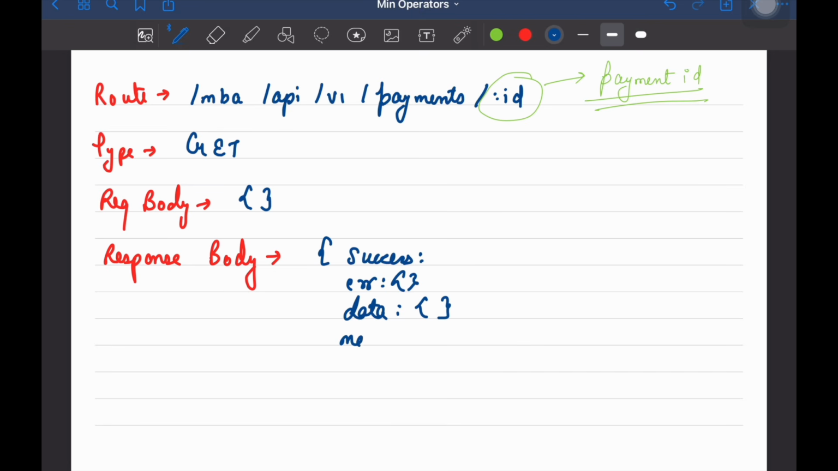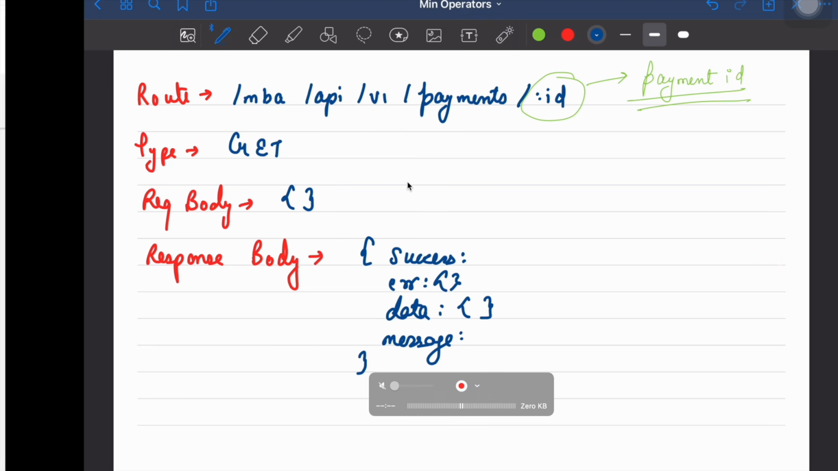And we are going to have a custom message based on the situation of the API, whether the API successfully completed itself or not. So these are the details of the API that we have to build, and let's quickly build it up.